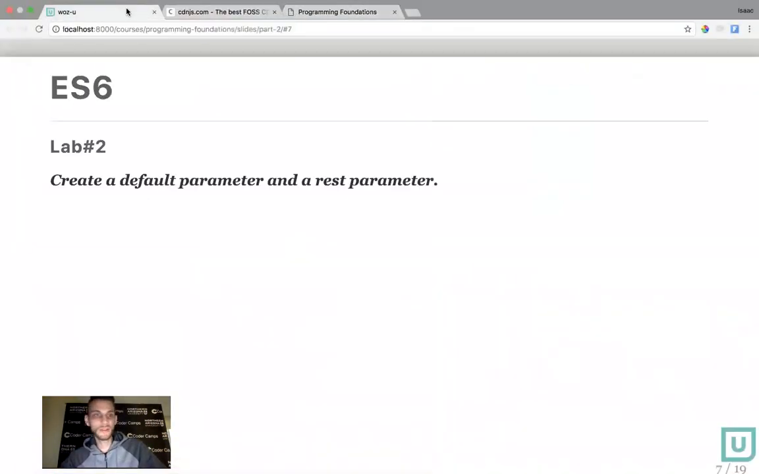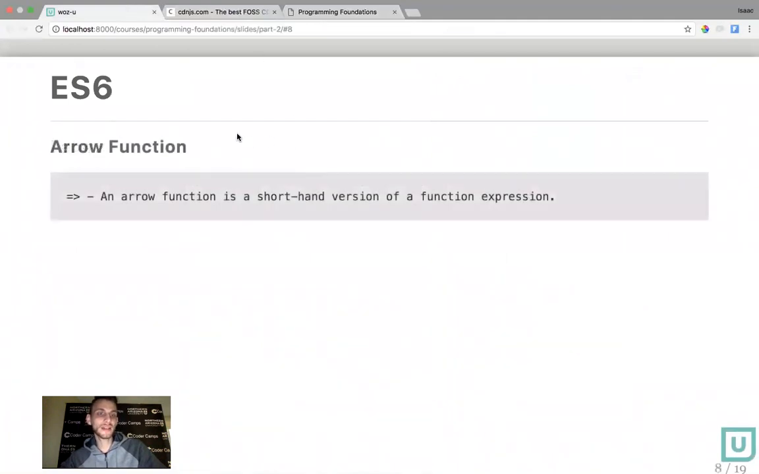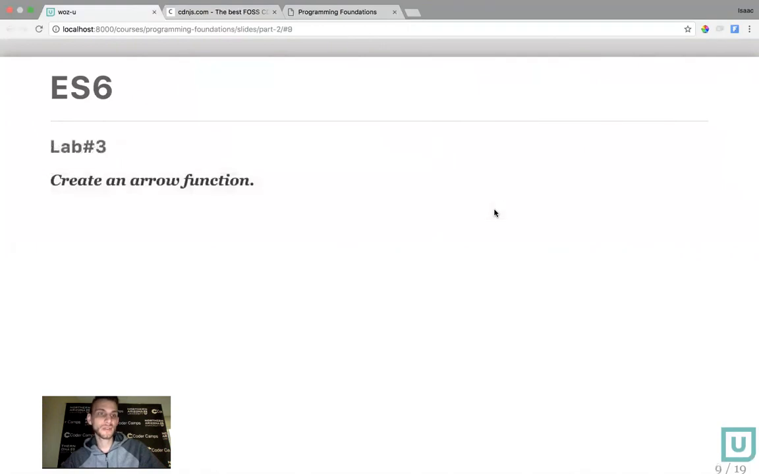So, moving right along, another great feature that came with ES6 is known as the arrow function. An arrow function is a shorthand version of a function expression. So let's go ahead and create an arrow function.